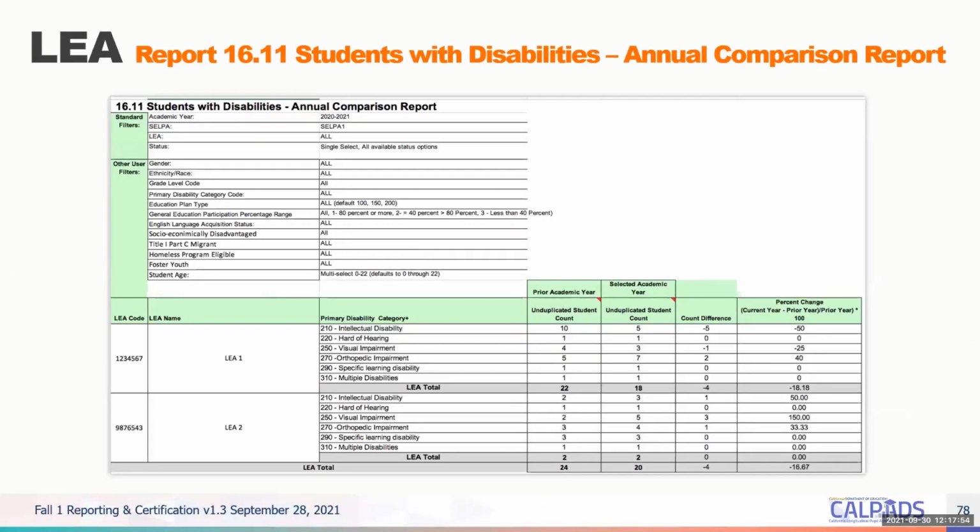And then you have a report that's coming, 16.11, students with disabilities annual comparison report. This will help you recognize any differences in the count by primary disability for your students with disabilities. And so your special education staff would know more so what to look for in this report and the significance of it.